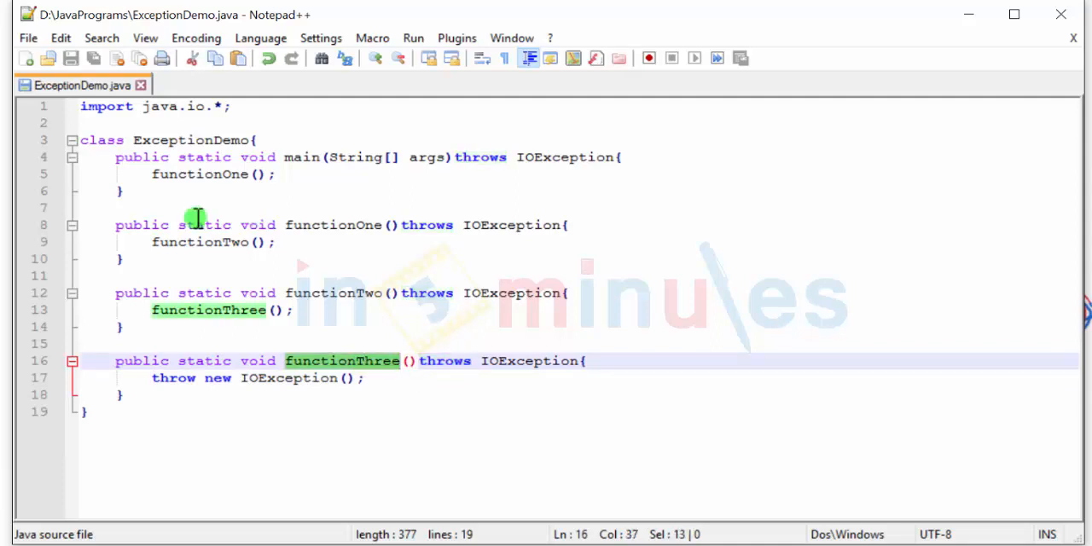And if your function 3 may throw an exception, then either your function 2 should handle it or it should declare it again. So your function 2 over here is not handling it, and hence we will write throws again. Similarly function 1 is also not handling it, and your function 1 can either handle it or declare it. We have chosen the second option, that is, to declare it.